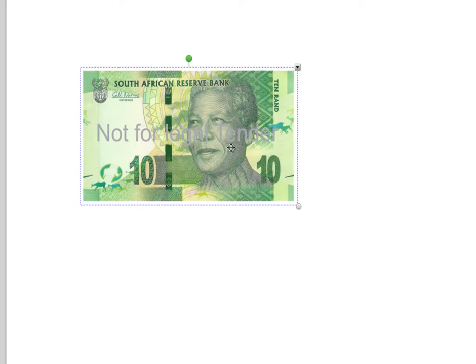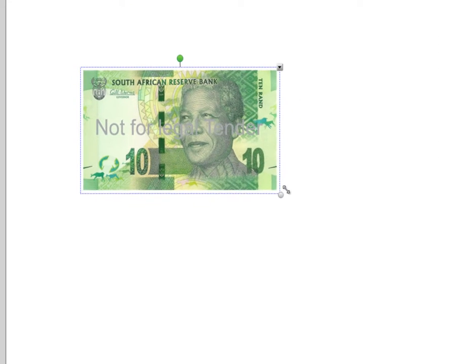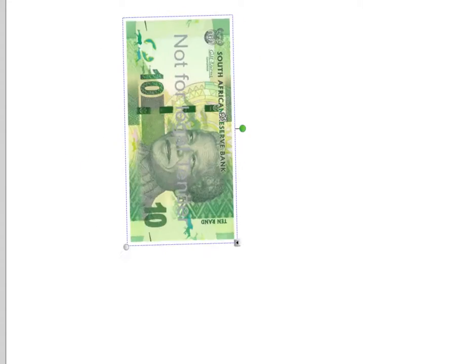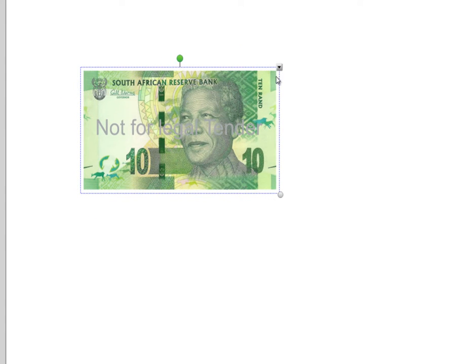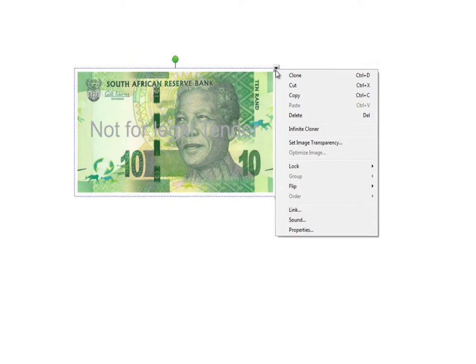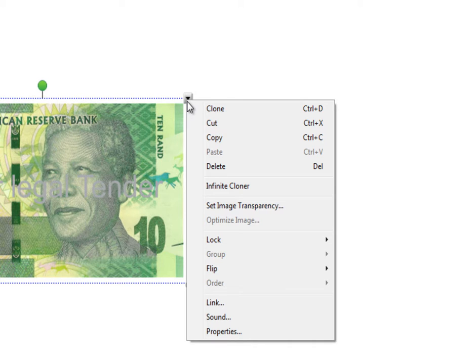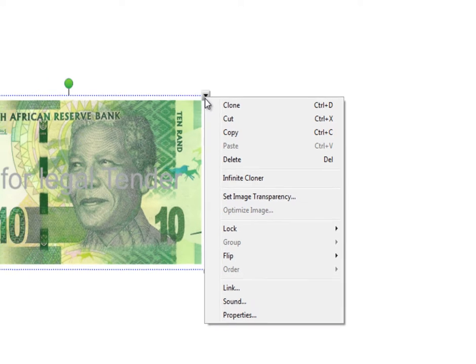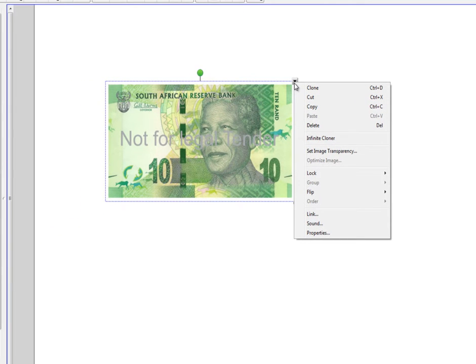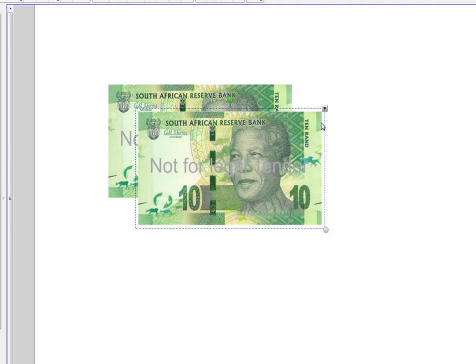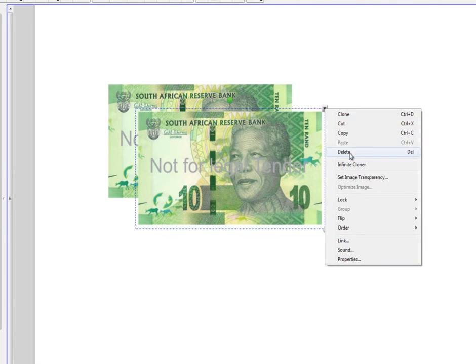Here we have a 10 Rand note. I have a resize handle, a rotate handle, and a drop down menu on the side which I can go and use. If we have a look at this, the general features that come up on the top are clone, cut, copy, paste, and delete. Clone is just a shortcut for copy and paste. I click on that, I can then go and delete it.